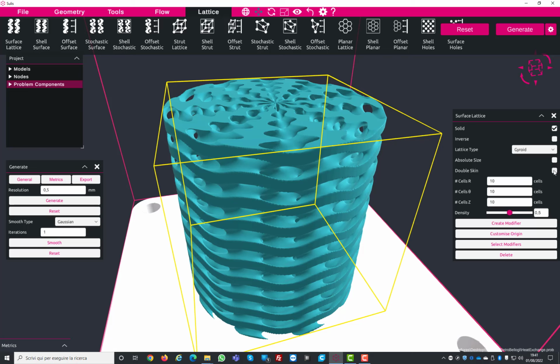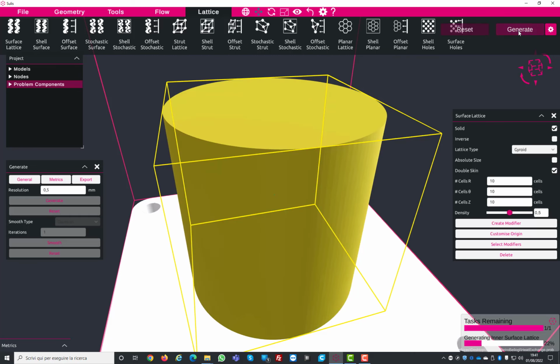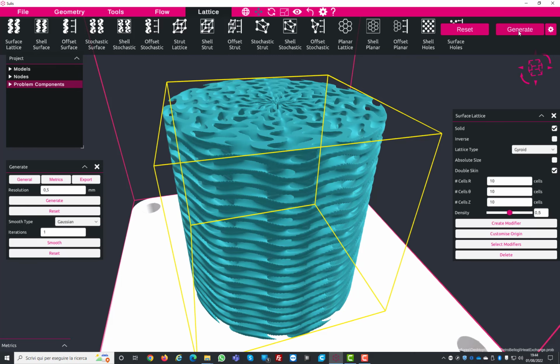There's also one interesting option here that we're going to activate, and it's double skin. So this one will allow us to make a heat exchanger that not only allows one single type of liquid to flow through, but two different types of liquids that are not going to touch each other. So we just activate this and click generate. And this is the type of result you get with the double skin option.